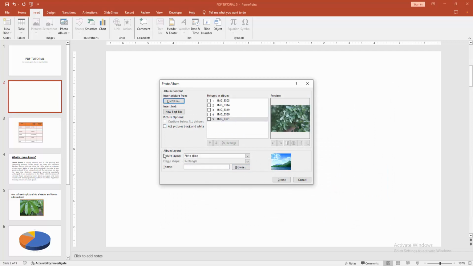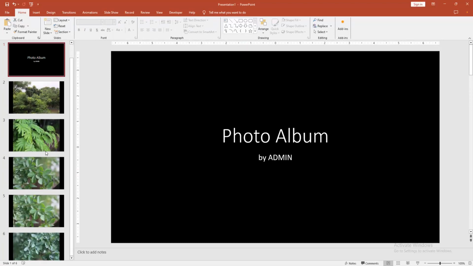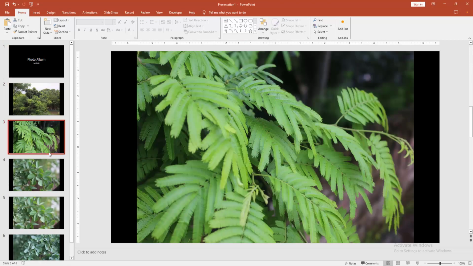Now we want to make the album. You can make all the pictures black and white, or put a caption below all the pictures, etc. Now I select Create. Then wait a moment. Now we can see we made a photo album very easily.